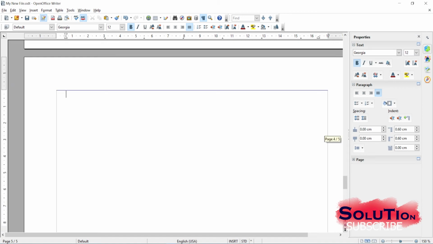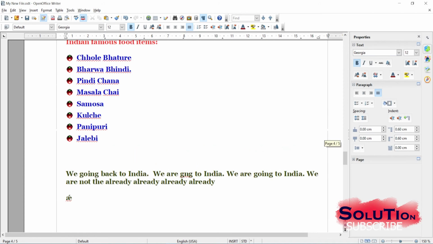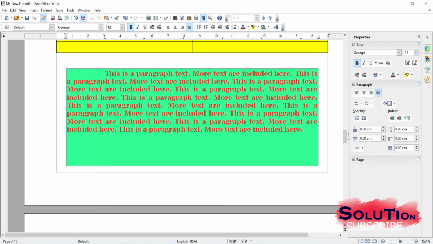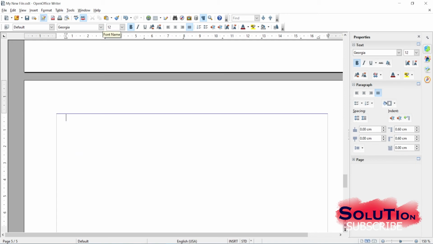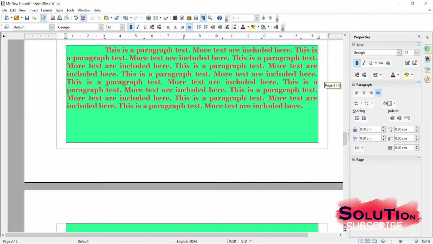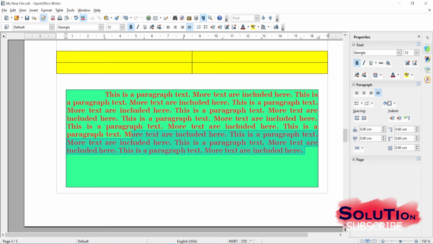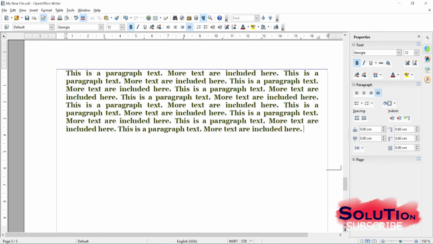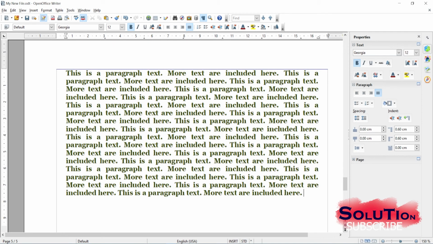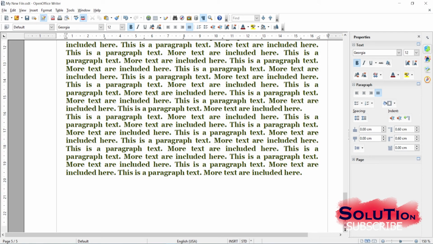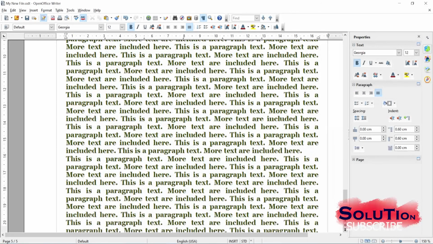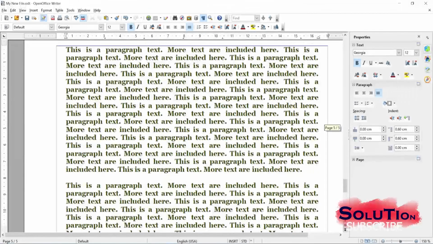So sometimes we write something and we expect it to come in a column-wise layout. For that, let me show you what exactly I am trying to say. Let me copy this and paste it multiple times to occupy the page, and I have occupied the page with lots of words.